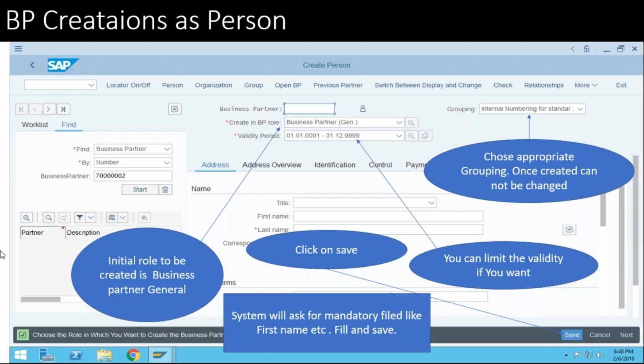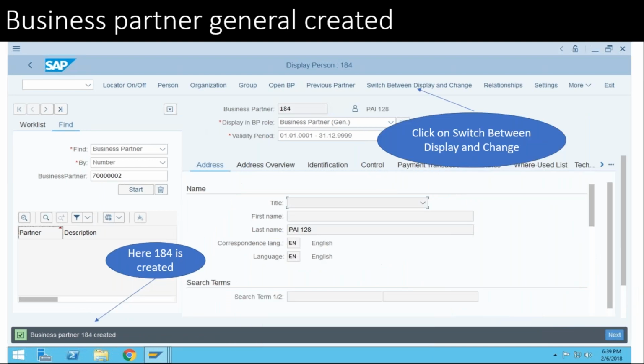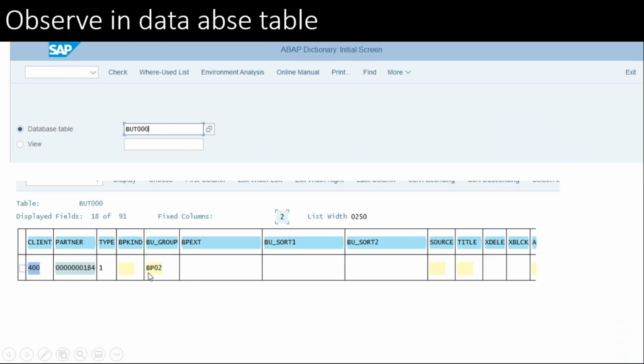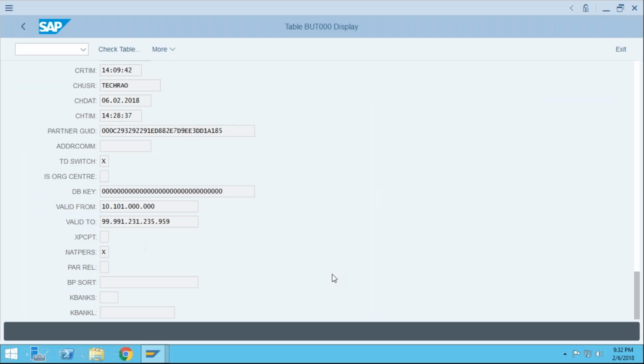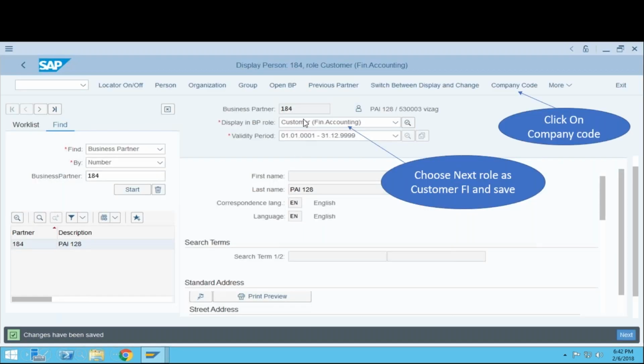Then once you do this, then this is the role. Then it will come to here. You switch between how to go into the change, the business partner created. Then you can go into this table and see. Then these are all the important fields in this. Then this is what I told, GUID number, which is again very important. Then come back and select the customer finance role.